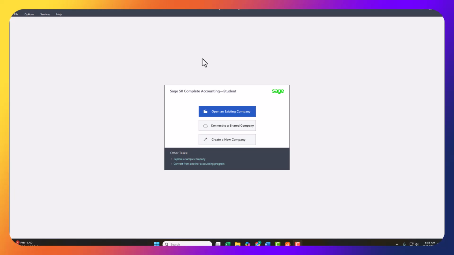At the end of the chapter, you'll have the opportunity to practice these same steps on your own using the Your Name Sales and Service Company. So let's get started by setting up the customer defaults in Sage.